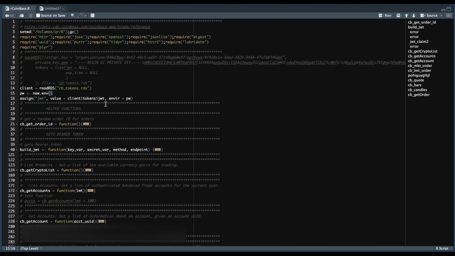Hey guys, welcome back. In today's video, I'm going to be going over the authentication process for the Coinbase API. In the previous video, I showed you guys how to generate your API key and your private key. Now, what we're going to do with those keys is save them in an RDS file.